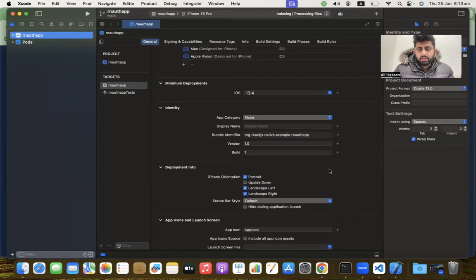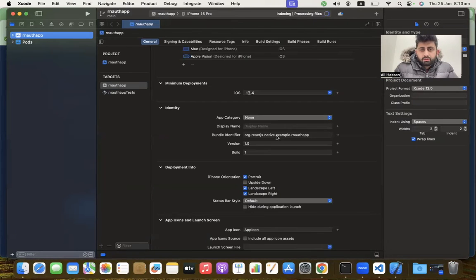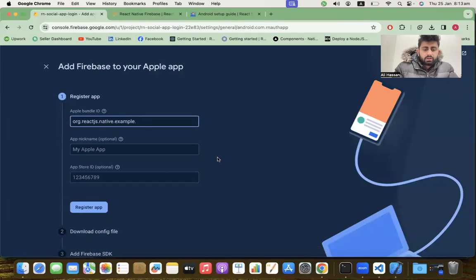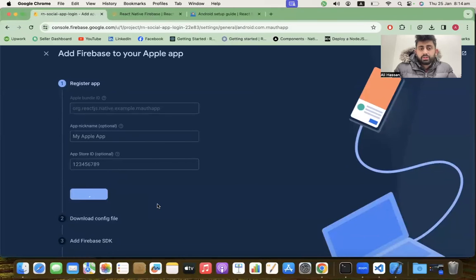Let's write it: org.reactjs.native.example, dot, the RN auth app. We can also copy it, but let's write R N auth app. Yeah, that's simple. Register the app. We are registering the app. It takes a couple of seconds to register.